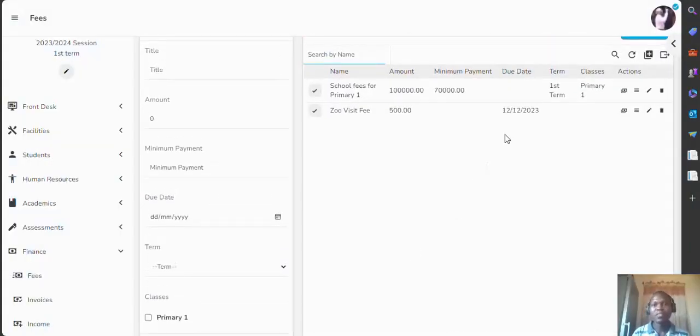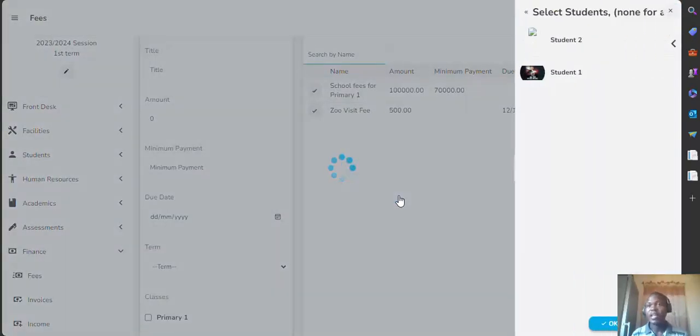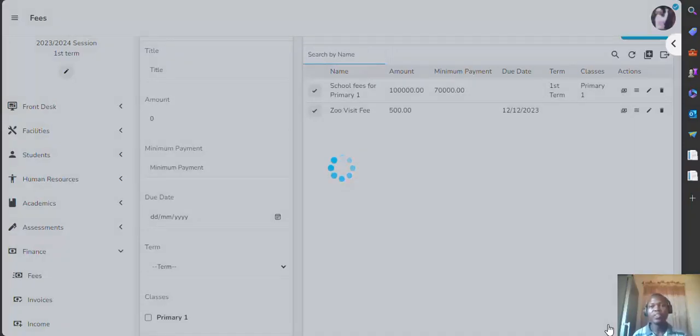Now once that is saved, you need to generate an invoice on this fee for each parent that has a child in that classroom of primary 1. So to do that, you come to invoice and tap on this invoice button. It's telling you this will create invoice on this fee for the selected student. Click on yes. Now if you want to send this invoice to only a specific set of students, you can choose the students in here. Otherwise, don't choose any student and simply hit on OK. So this will create an invoice for every student in that class of primary 1.